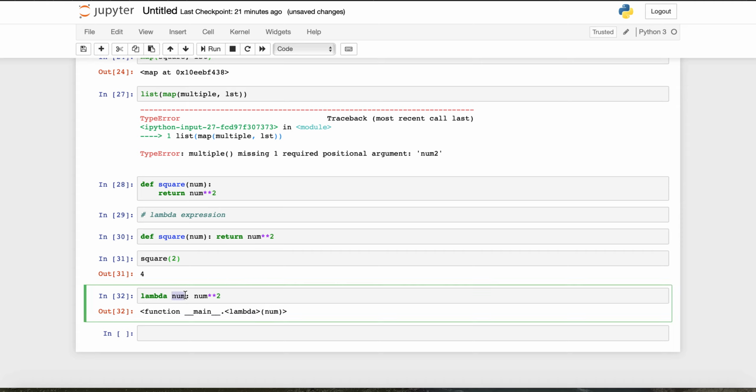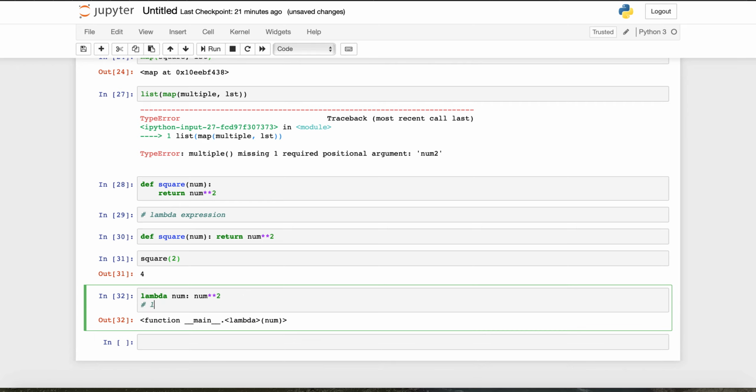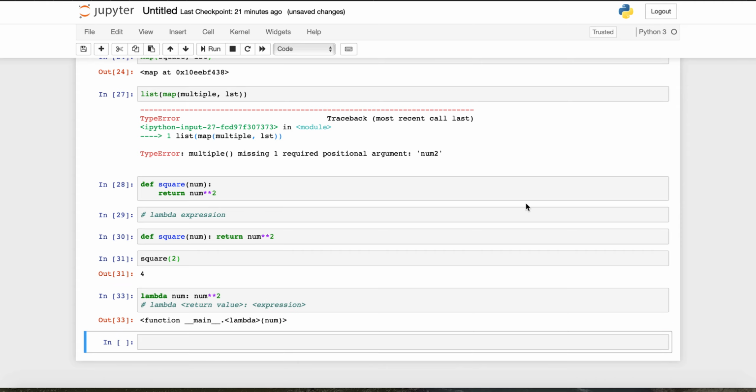Here you have to write the return statement. So if I express this particular lambda expression in the syntax, here you have to specify the return value, what you want to return, and after the colon you need to write the expression you want to perform. Okay, so this is the syntax of writing the lambda. So let's see where we can use this particular piece of code.